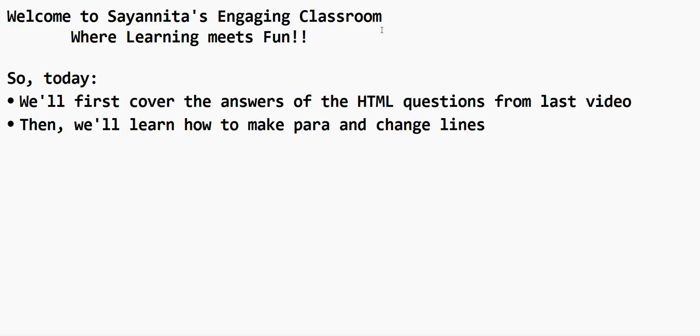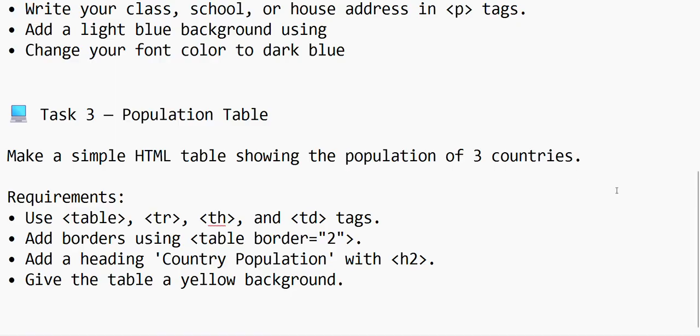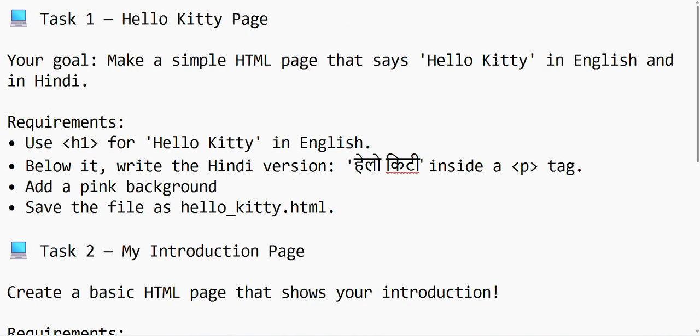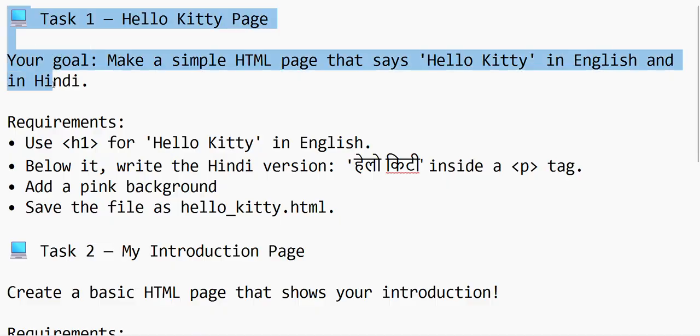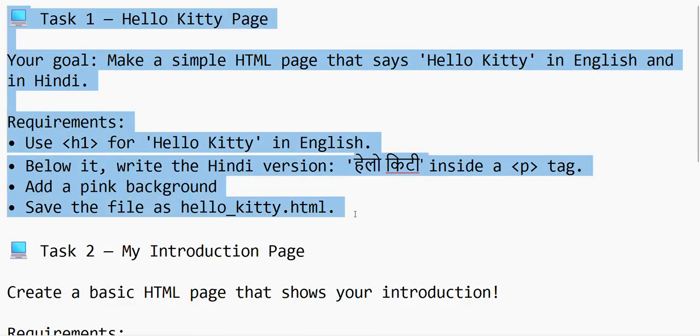Okay, now last video was a revision and it has these set of tasks. If you can see, let me scroll it. So this was task 1. I'm just highlighting it in case you can't see it. So this was task 1. So your goal was to make a simple HTML page that says Hello Kitty in English and in Hindi.